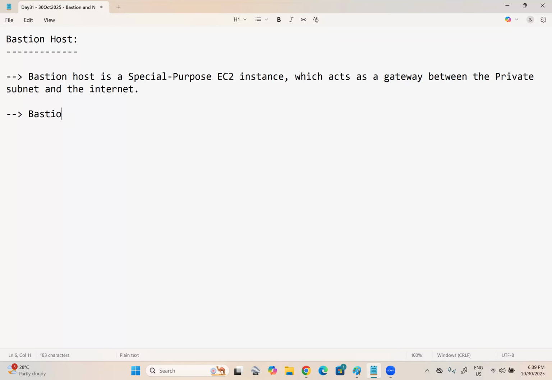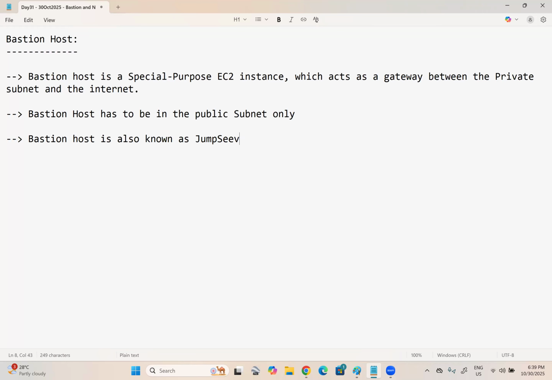And the Bastion host has to be in the public subnet only. The reason is, if you create the Bastion host in the private subnet, first of all, you cannot communicate with the Bastion host. How can it allow you or help you to log into the other instances? Generally, in real time, sometimes we call this a jump server also. Bastion host is also known as a jump server.